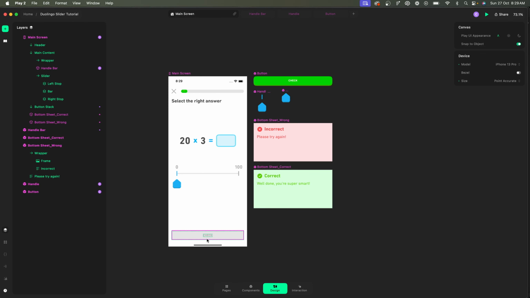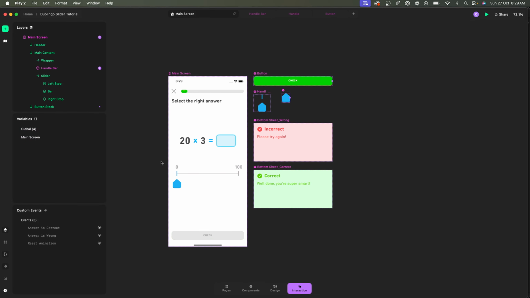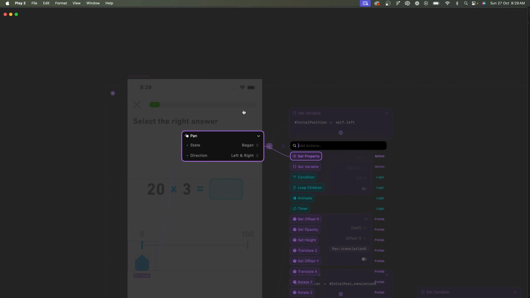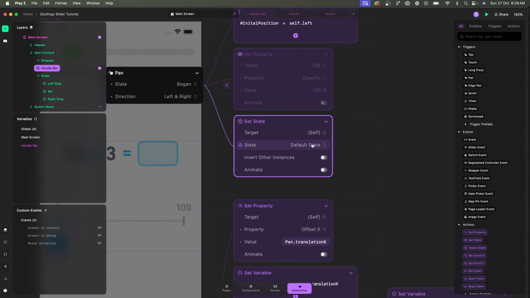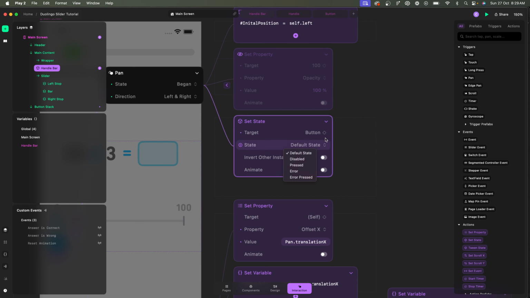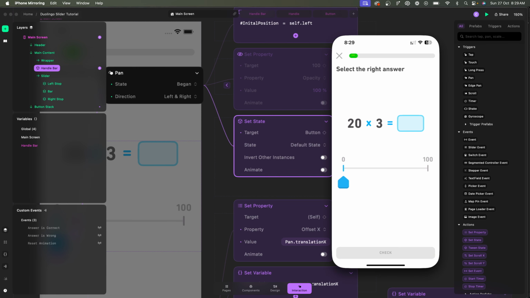And so we want to activate this button when I begin the dragging. So if we come to the interaction, we choose the handlebar. And here when the pan begins, I want to set state of the button to the default state, right? So the moment I begin, no animation, just started as soon as possible, right? And we want to select the target and set it to the button. So obviously we want to be able to set the button to the default state, right? So now let's check this out and see if it's working.